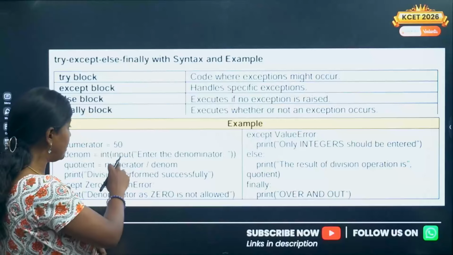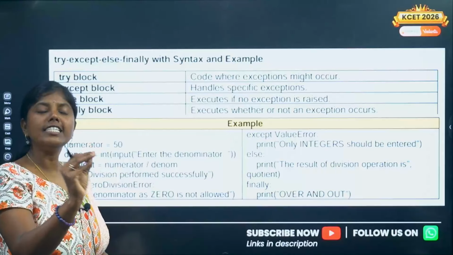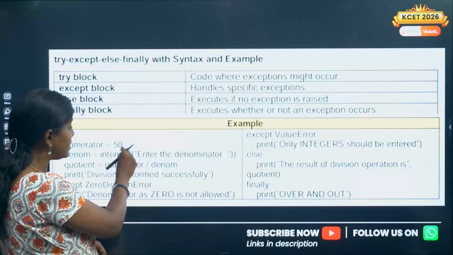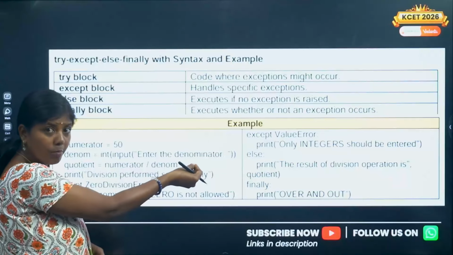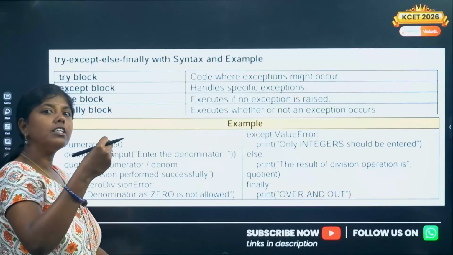And for example, you have been asked to enter the denominator, but instead of entering the denominator value as an integer, you have given something as "good". You have just given the statement as good. That means it's basically a string. It leads to a ValueError, only integers to be entered.